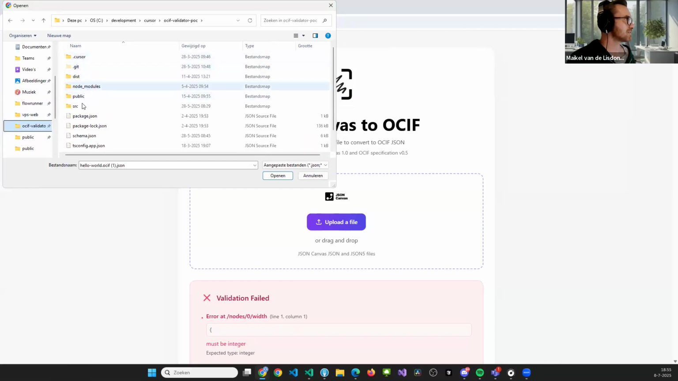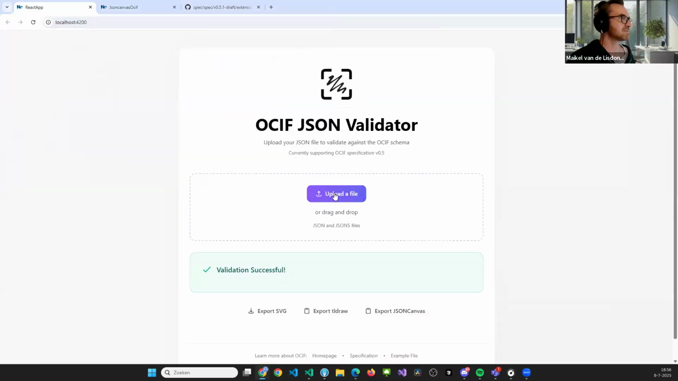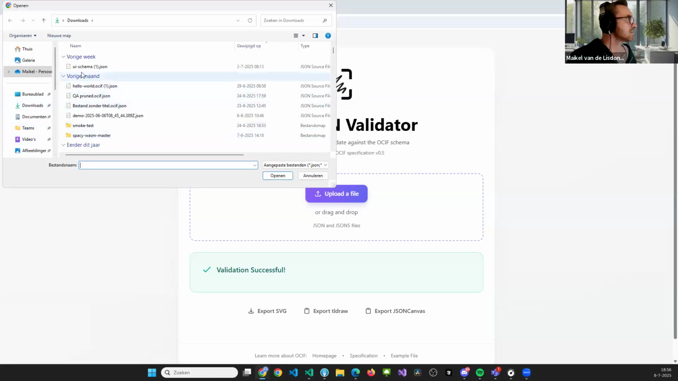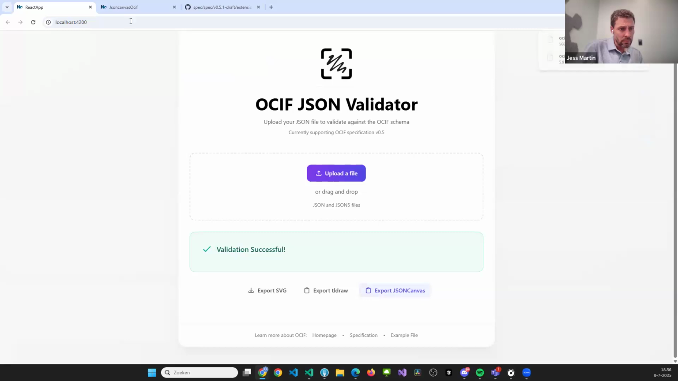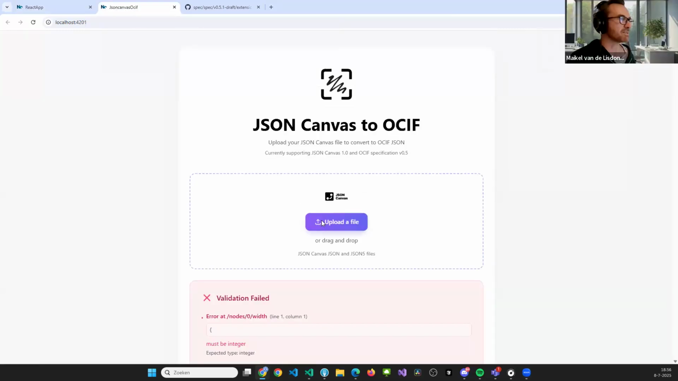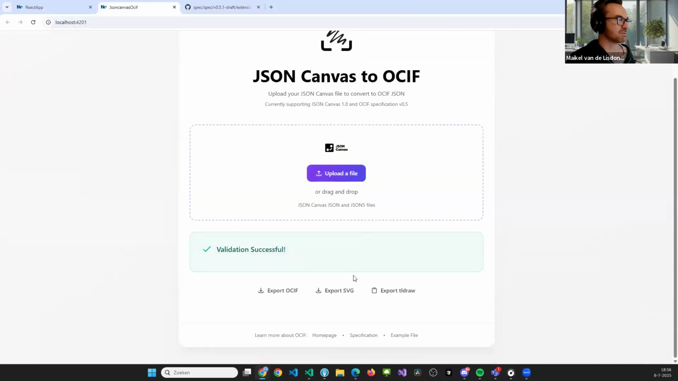I should have a file somewhere, but let's try again with this one. Export. But I think the idea is clear. This should import the canvas file, and yeah, this one works.